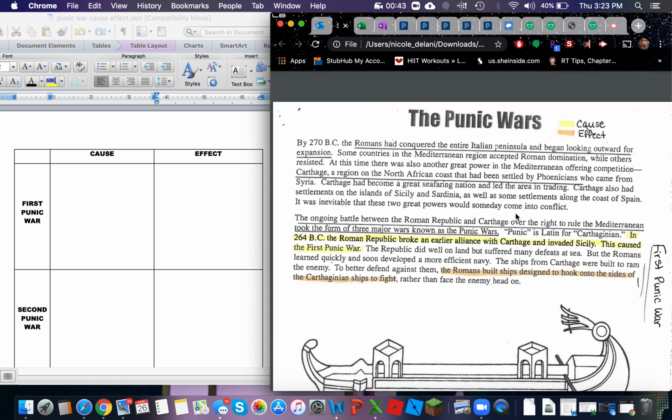By 270 BC, the Romans had conquered the entire Italian peninsula and began looking outward for expansion. Some countries in the Mediterranean region accepted Roman domination, while others resisted. At this time, there was also another great power in the Mediterranean offering competition: Carthage, a region on the North African coast that had been settled by Phoenicians who came from Syria. Carthage had become a great seafaring nation and led the area in trading. Carthage also had settlements on the islands of Sicily and Sardinia, as well as some settlements along the coast of Spain. It was inevitable that these two great powers would someday come into conflict.